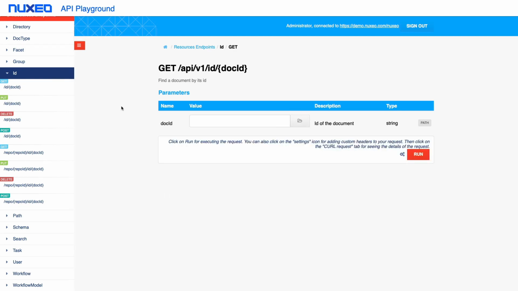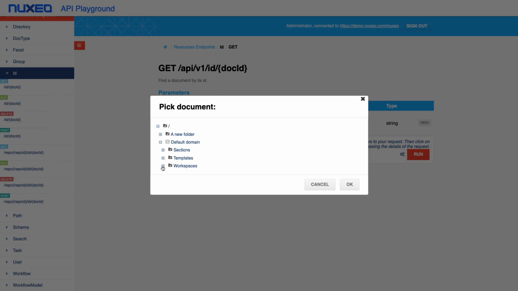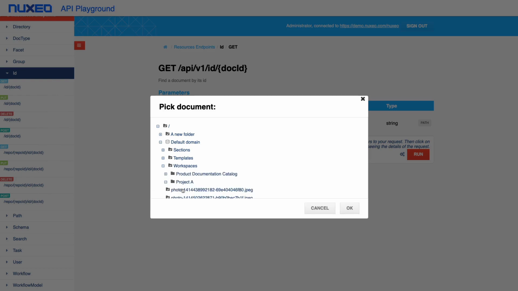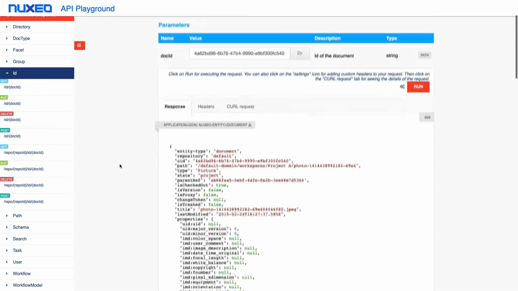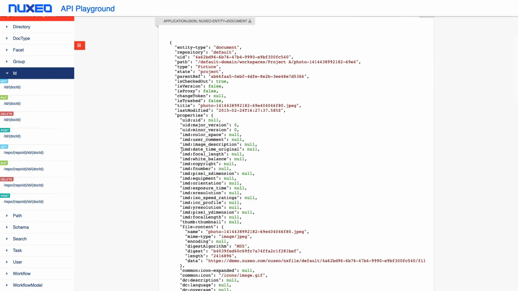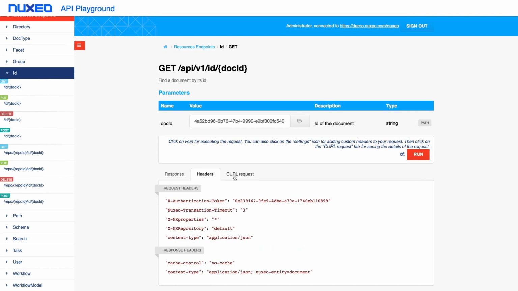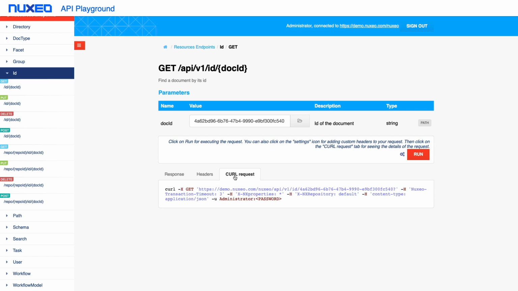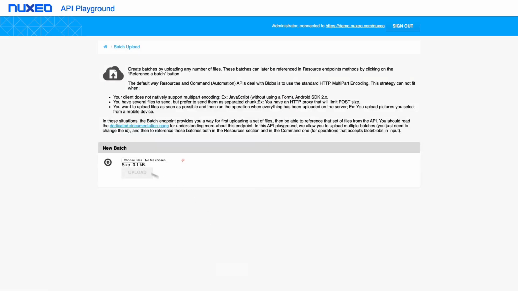So let's say here I want to find documents. So I will navigate to the Nuxeo instance that is connected to the API Playground website. I will run the query. I will get the JSON in response with all the properties. It's also great to know that you can inspect the headers and the curl request that was performed. You can also explore the command endpoints, and you can make some tests with the batch upload.